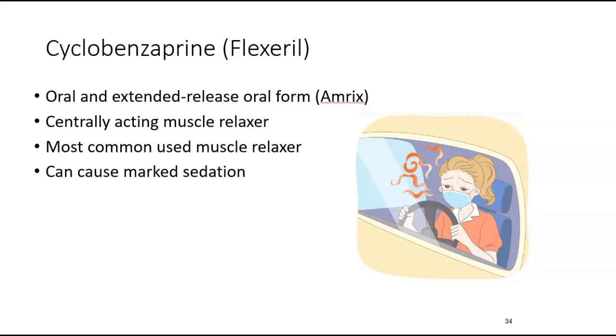Cyclobenzaprine would be the other exemplar medication. So it is oral and extended release, centrally acting. So it can cause pretty good sedation, right? So this is one of those that you wouldn't want to have a person out driving after. You don't want to definitely mix these with anything else as well.